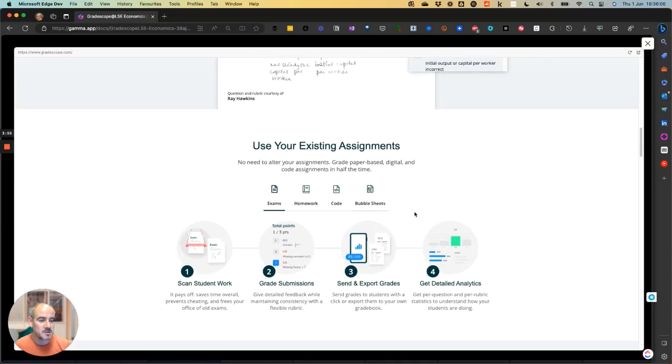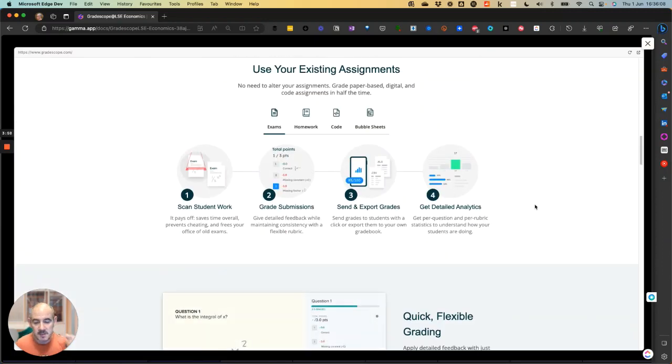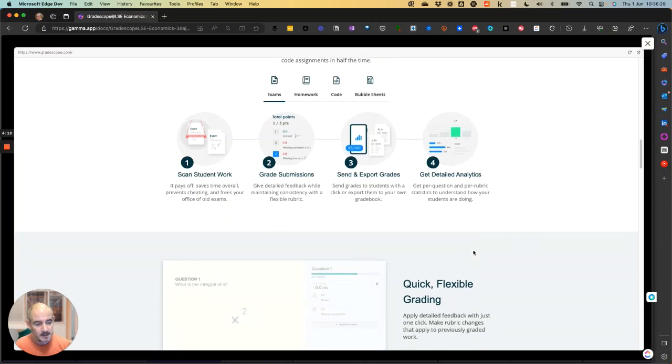There are other features that are very appealing. Mostly, the digital submission can be done by the students or can be done by the instructors, the lecturers, the TAs. So it is really flexible in the way in which you bring the scripts to the platform.